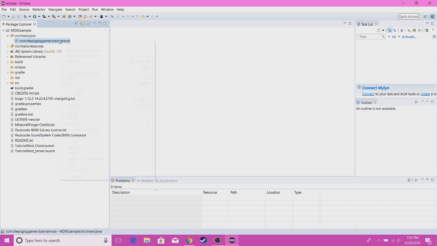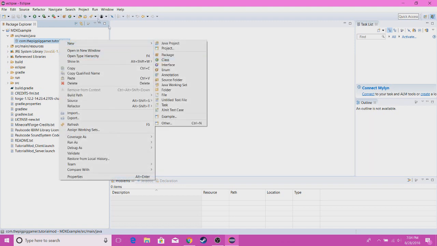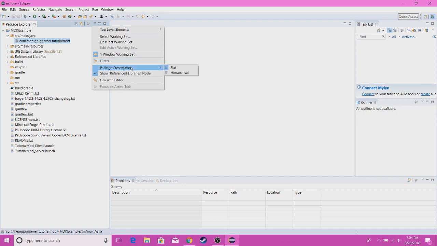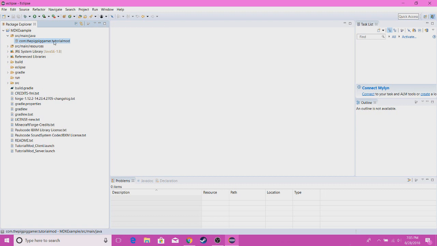And now in here we're going to create a new. Wait, before we do that, click this little thing here called View Menu. Go to Package Presentation and click here. This is going to be easier to understand. So click this. Make sure it's on hierarchical. I don't know how to say that. And it is. All right, now we can do so.